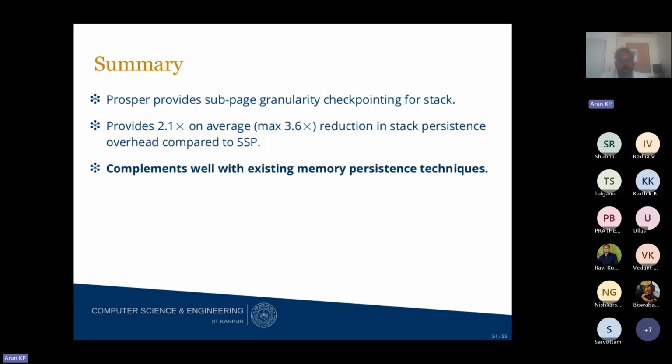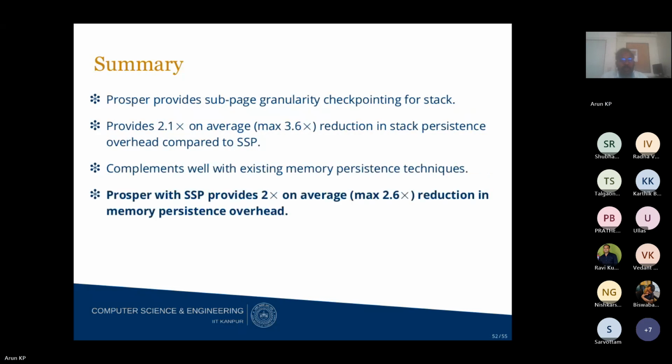Prosper complements well with existing memory persistence schemes to allow persistence for the entire memory region. When combined with SSP, Prosper provided 2 times on average and a maximum of 2.6 times reduction in the memory persistence overhead. The paper also contains results on the sensitivity to different configuration parameters of the lookup table, like high watermark and low watermark, and how those influence the overhead of Prosper.